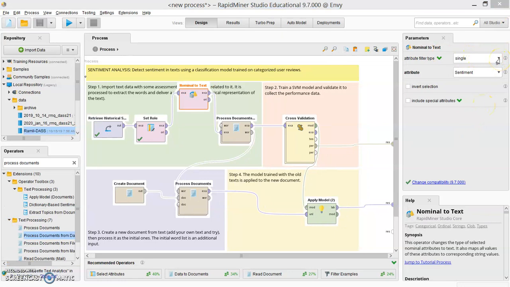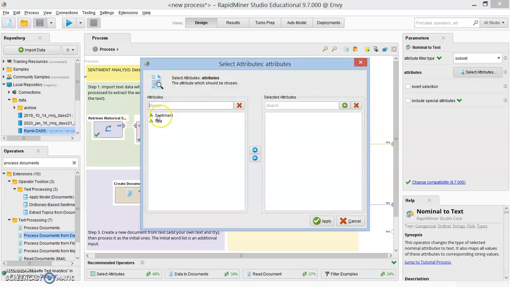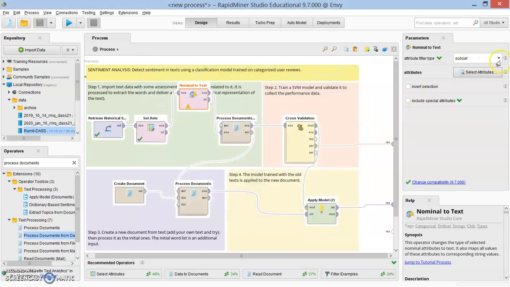So there are several different filter types that you can choose from. All is one option, and single attribute, which is just one. Subset, where you can choose either to double click to choose, or click once and then use these arrow keys. Or you can opt for regular expression. Regular expression is a pattern matching textual search. So if any of the attributes satisfy the pattern, then it will be converted from nominal to text.